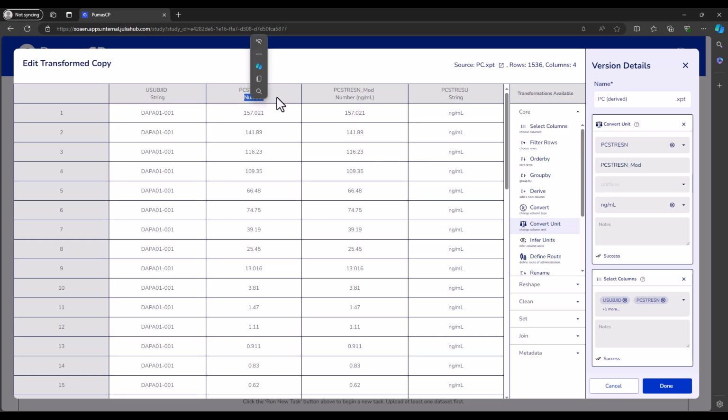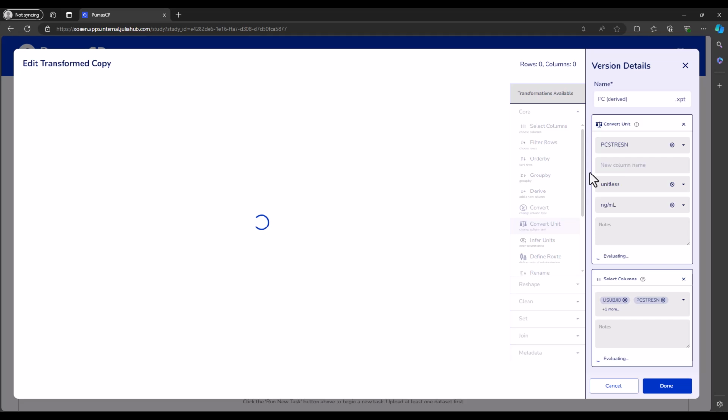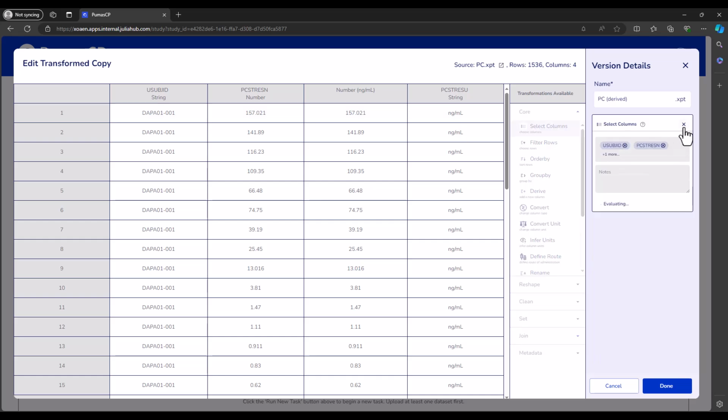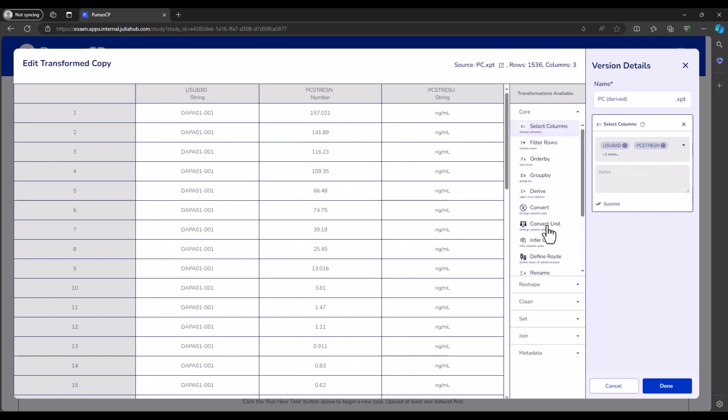If I already had nanogram per ml or microgram per ml inside the column itself, then this would have inferred it and told me that there is a unit, and asked whether I want to convert it to a different unit. That is the function of this part. So let me remove this new column name, cancel this, and redo the convert unit part.